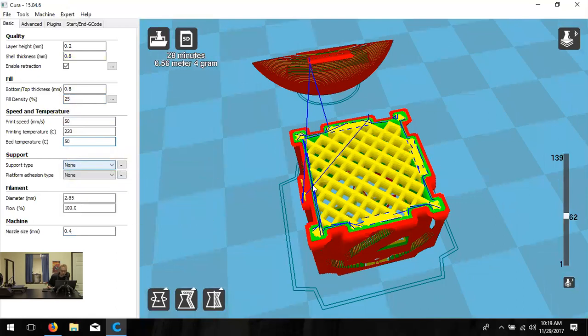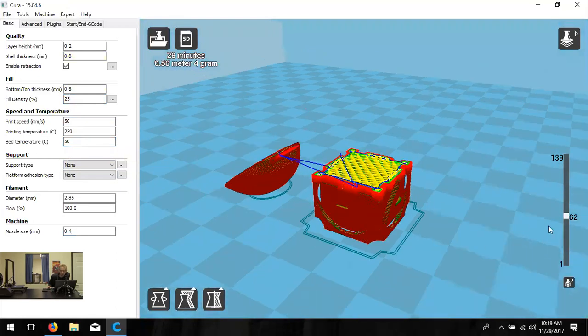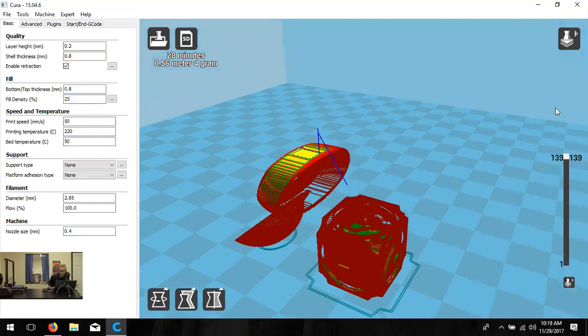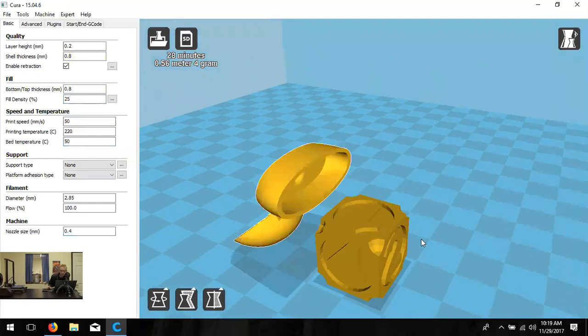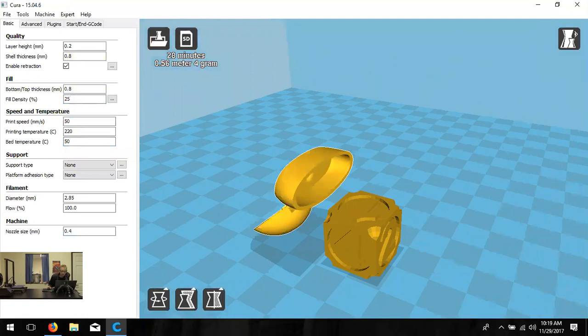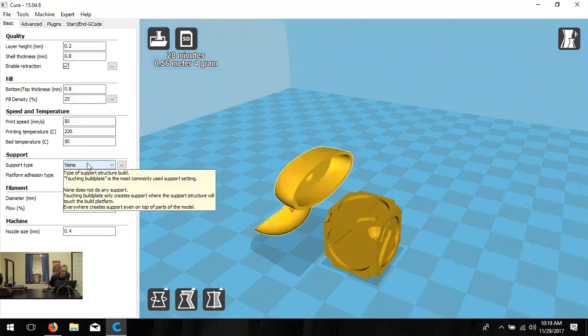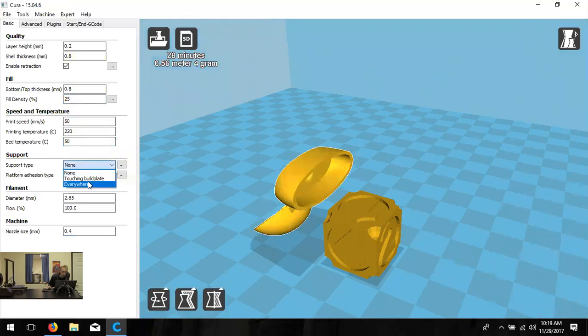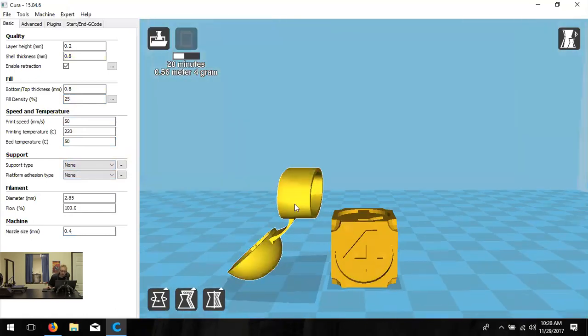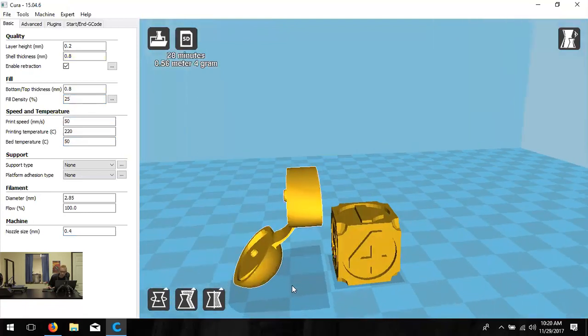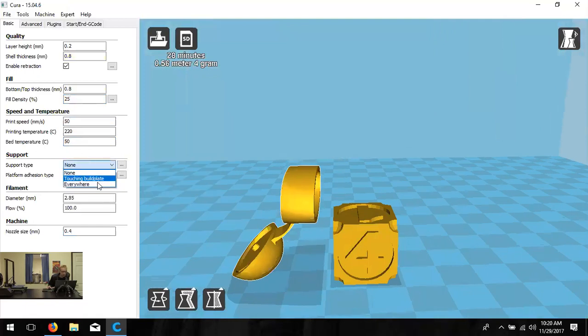Next, we're going to talk about support types. We are currently in the view that we can view supports in. So if I come all the way back to normal view mode, just by clicking in the top right and selecting normal, I'm going to change supports to everywhere. Now you'll notice this shampoo lid that I have inside of this environment will not print like this. We can't print plastic midair. It's just impossible. So we need to put supports underneath this area in order to make it to where it can hold it.